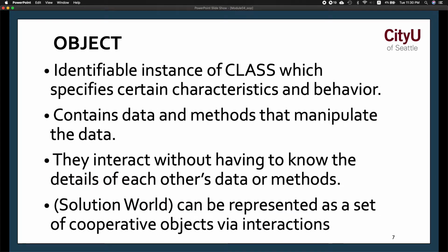An object is an identifiable instance of a class. It has characteristic behavior, has data and methods, and manipulates data. They interact without having to know the details of each other's data or methods. For example, let's say the get model would interact with another object or method. That other object or method doesn't need to know what's inside of the get model, as long as the other object assumes that it would just return the model. It doesn't care about how it does it, right?